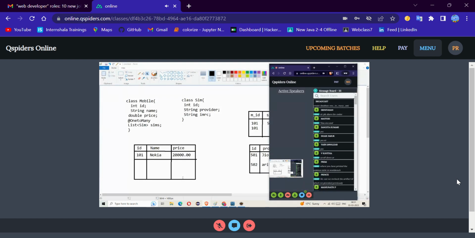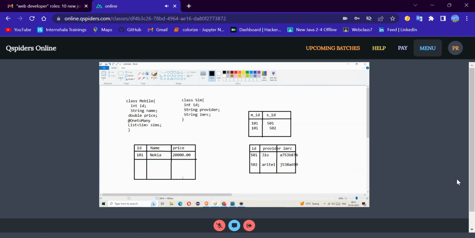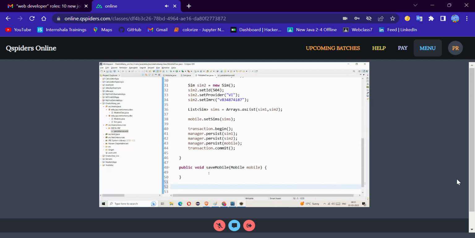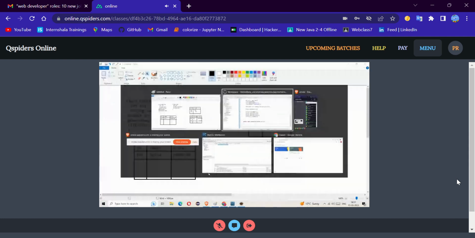Where you can get the mobile details as well as the SIM details. So write them separately: save mobile where you can save the mobile, save SIM where you can save the SIM. Then get mobile where you can get the mobile details, get SIM where you can get the SIM details. Then update mobile, update SIM, and delete. Write them separately and try to execute and see if any issues are there.